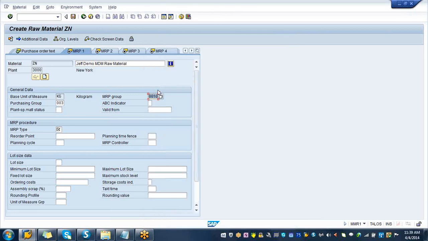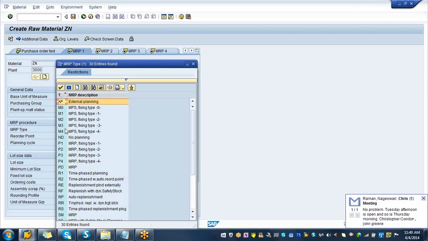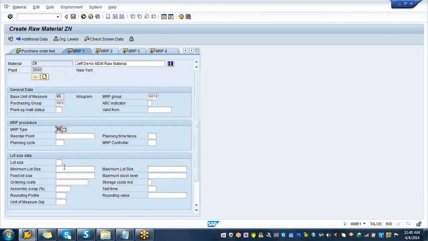And select MRP type. Go to drop down. Pick P as Peter, D as David. P, this one right here. Yeah, Peter David. And hit enter.